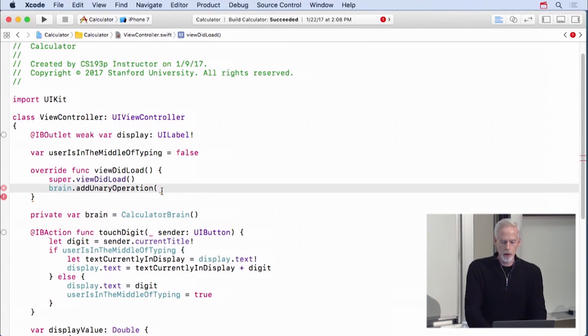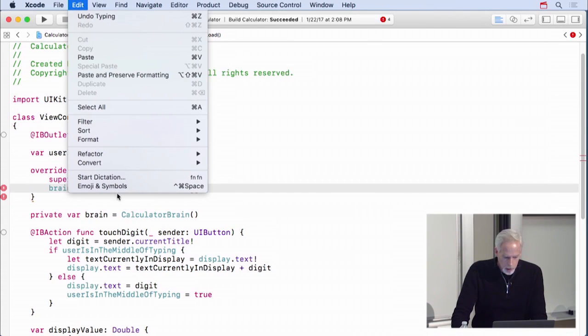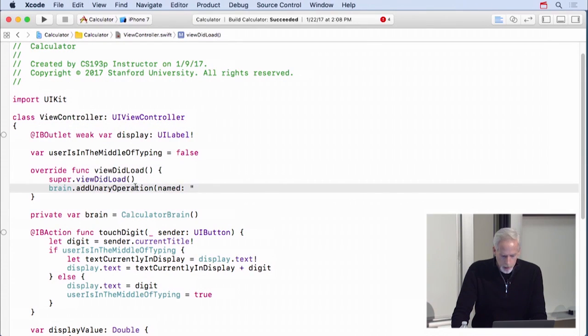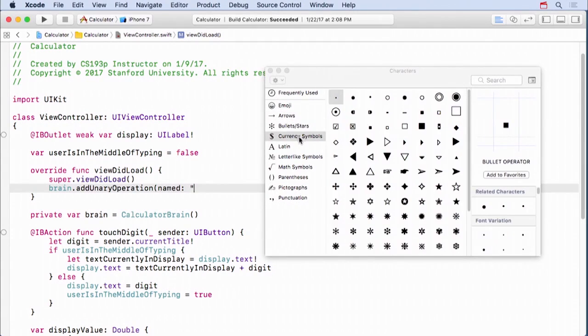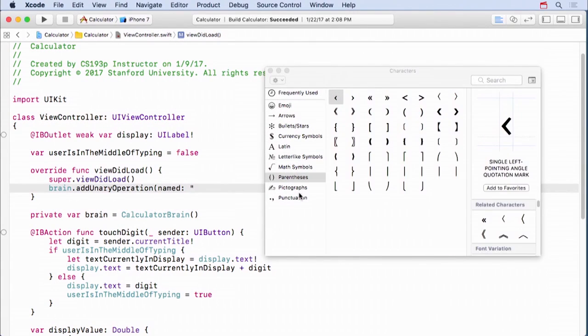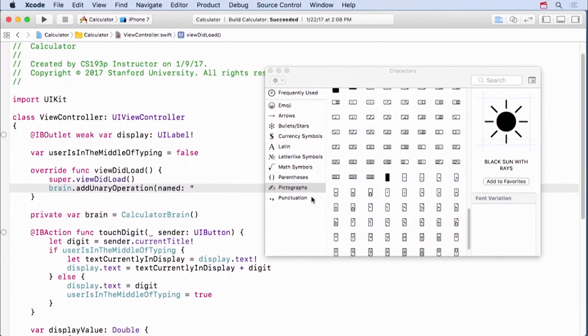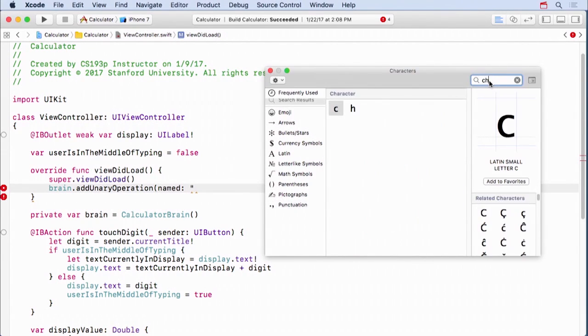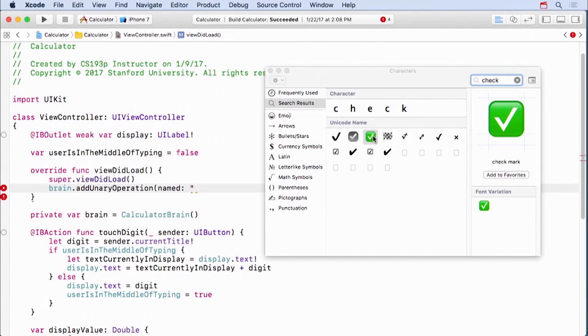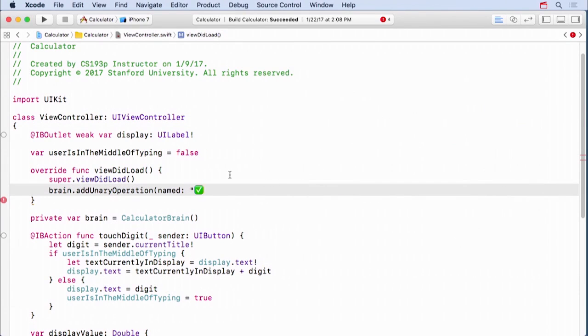All right, and so the unary operation takes the symbol, which is named, and I'm going to go ahead and do that green exclamation point if I can find it here. Where is that thing? Oh, it's probably pictographs, maybe. No. Anyone know where that would be? Let's see. What's it called? Check mark or something. There it is. Okay. There's our nice symbol right there.